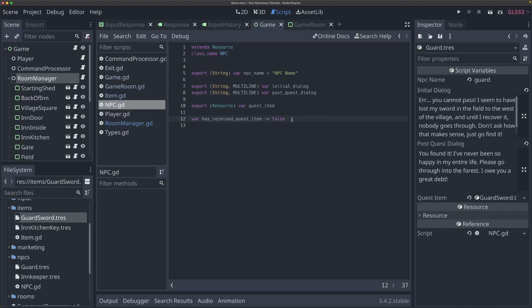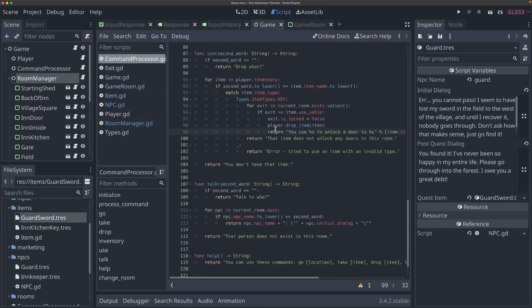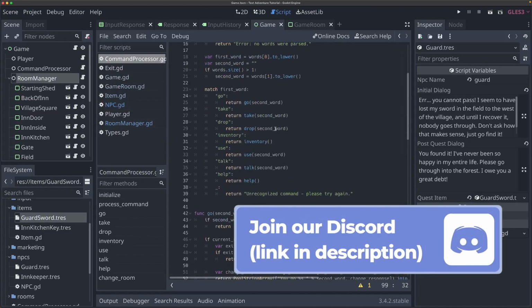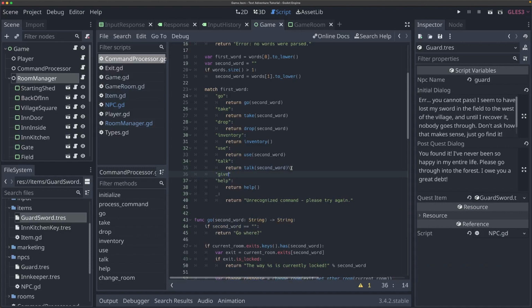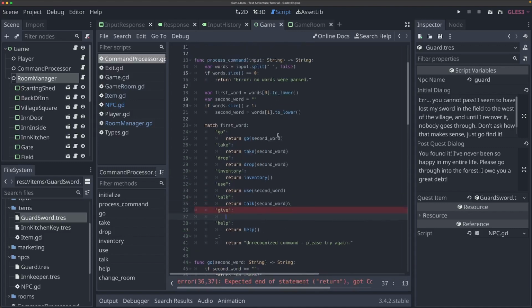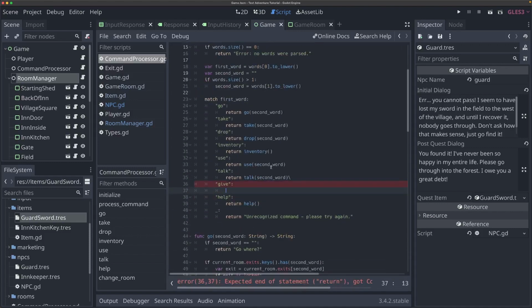Now we need to actually go to our command processor and work on our give command. So let's head over yonder to our command processor. And as we've done so many times in this series, we will add one more word. And this is just going to be, you guessed it, give. So I'm going to come in, and remember this is our process command function. I'm going to add a new word called give, and pretty much the same as all the others, I'm going to return give. This function doesn't exist yet, but we will make it in a second.